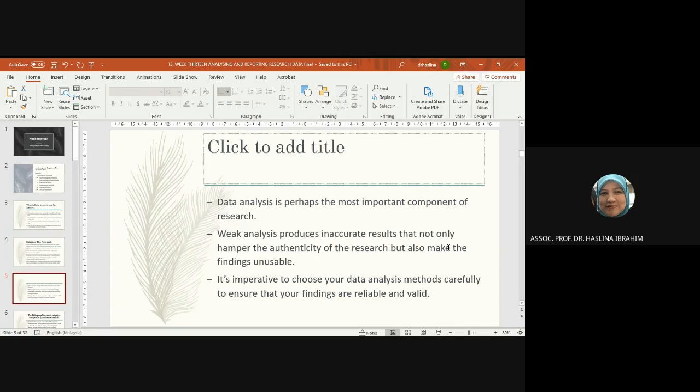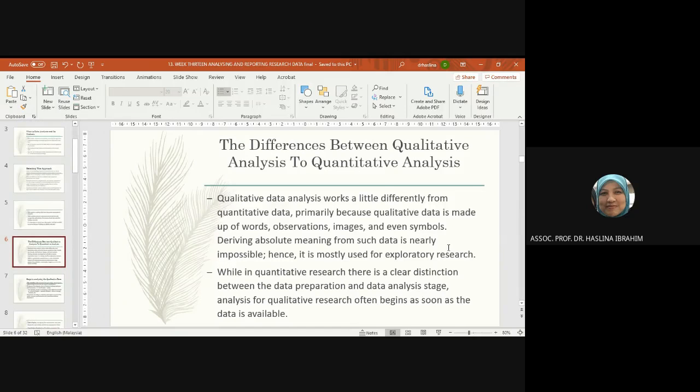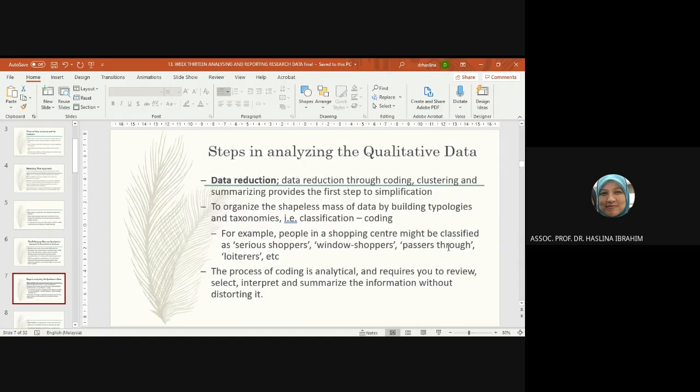Weak analysis produces inaccurate results, which not only hampers the authenticity of the research but also makes the findings unusable. Very sad, right? So you need to choose the right analysis method. Okay, I think I will skip the qualitative analysis and quantitative analysis here.